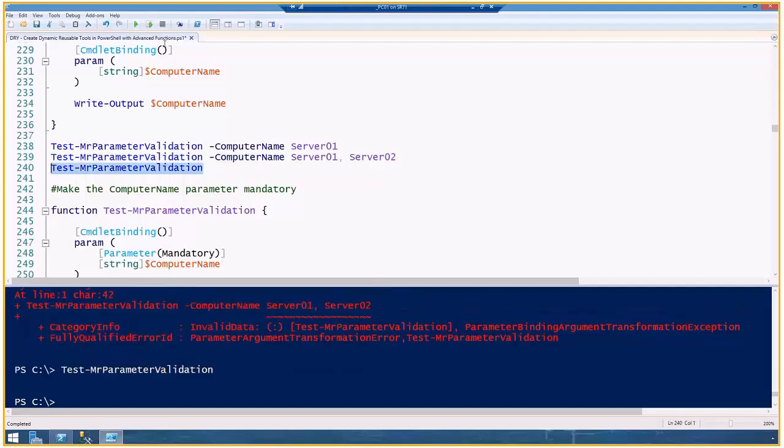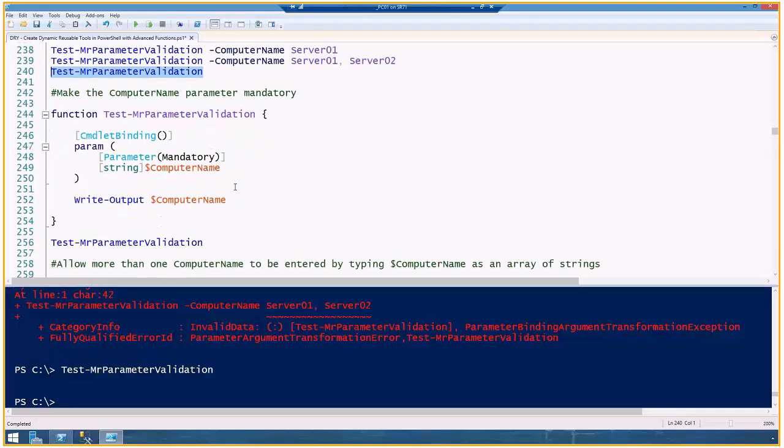But the problem is I can still run this command without giving it any valid input, which could be bad depending on what the command does. So we may want to make the parameter mandatory. And you can see here, now this is actually the version 3 syntax. If you're using version 2, the syntax is a little bit different.